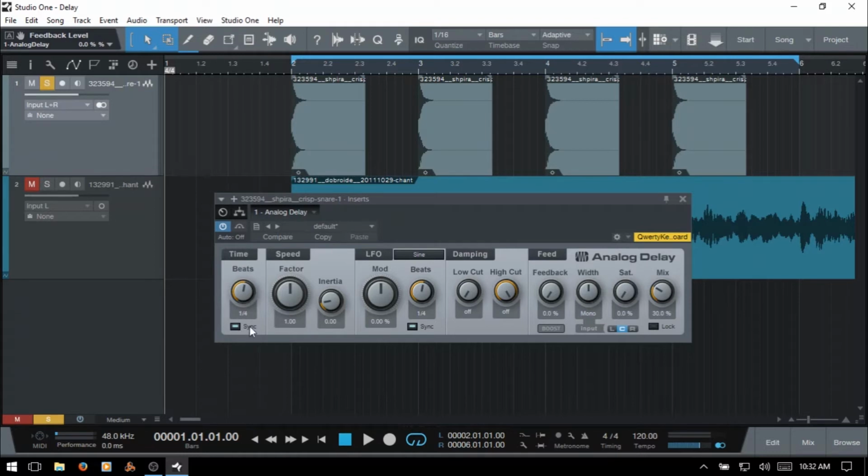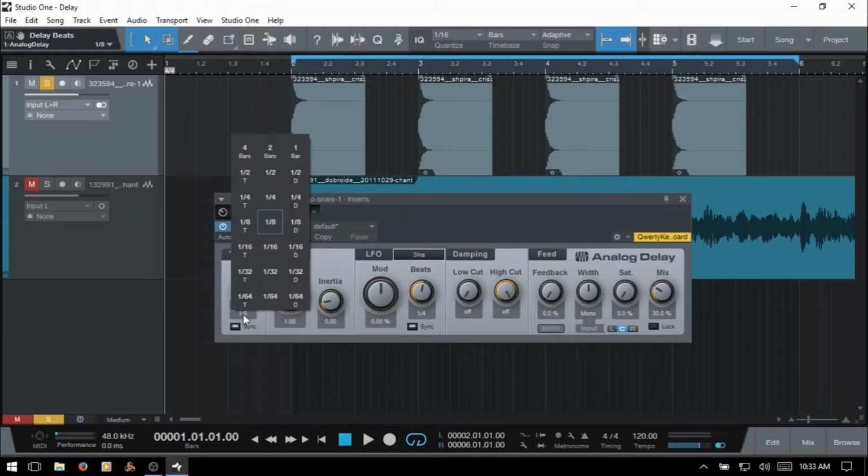And by default, we have sync activated, and this is basically going to sync our delay to the song tempo, which is currently 120 beats per minute. We can also disengage that and set an absolute value in milliseconds. And we have a range of 1 millisecond all the way up to 3 seconds. I'm going to go ahead and just put that sync back on and come back to, I want quarter notes. We can also just click in this area here and then select from a value there.